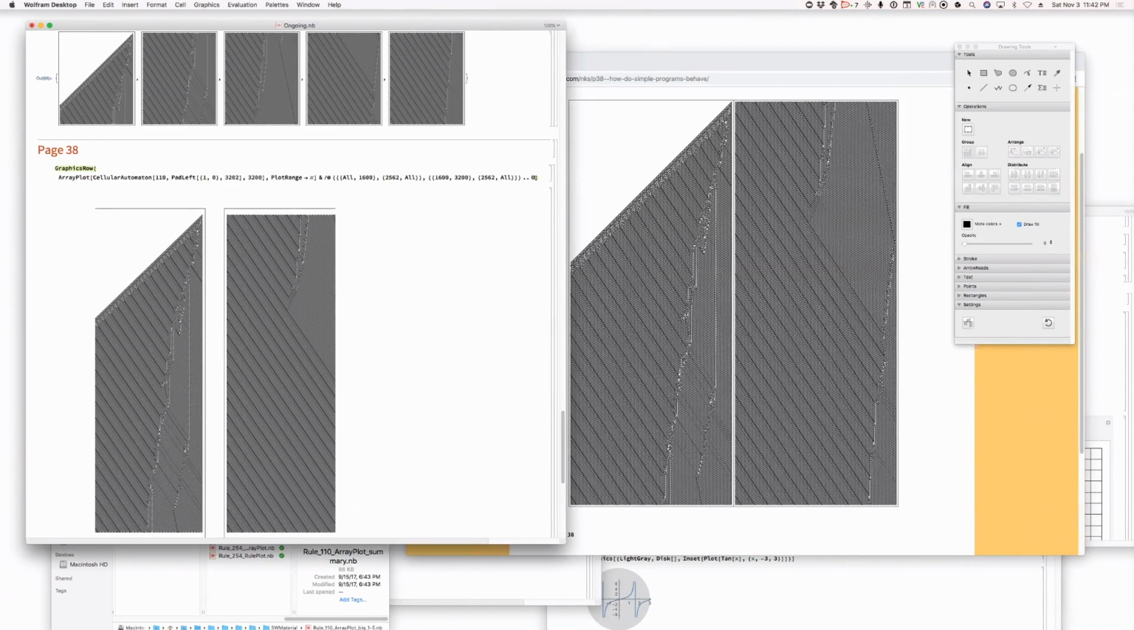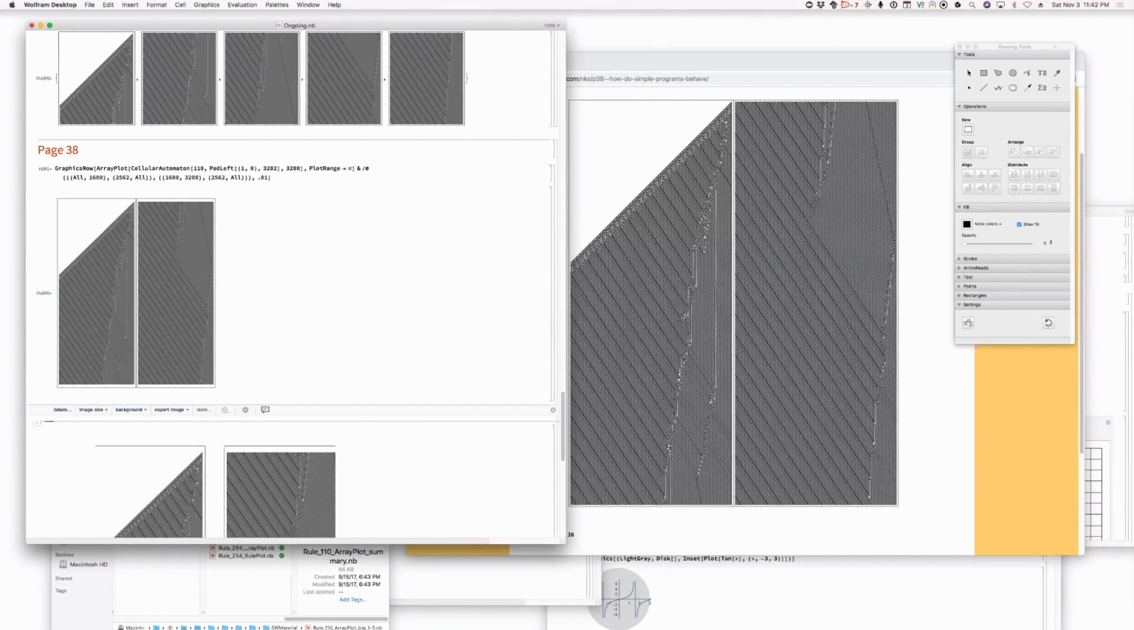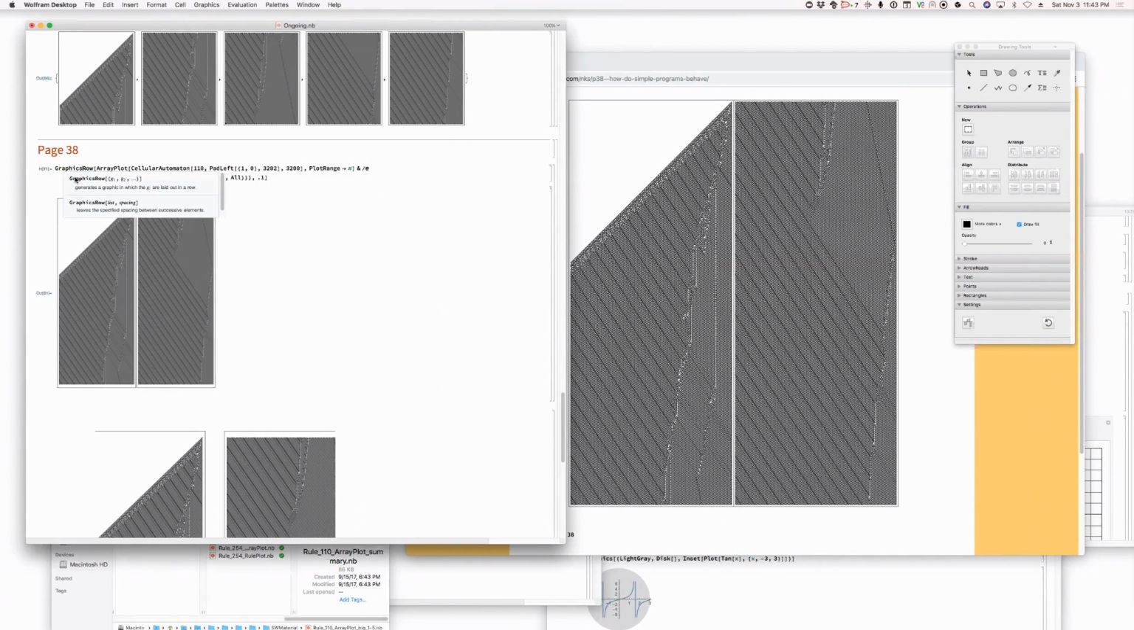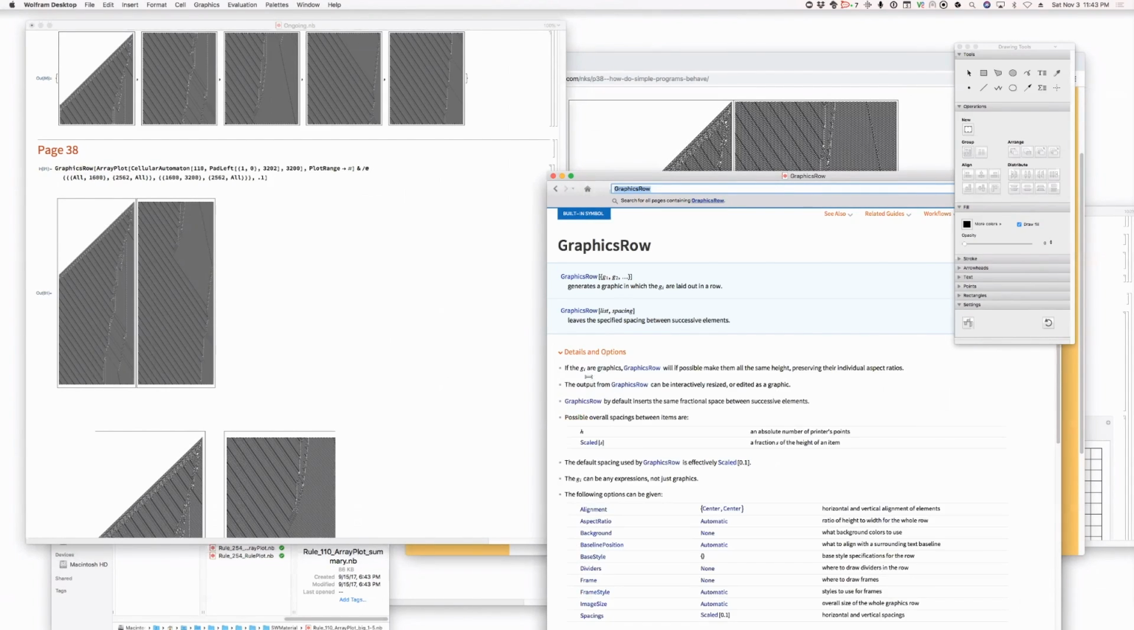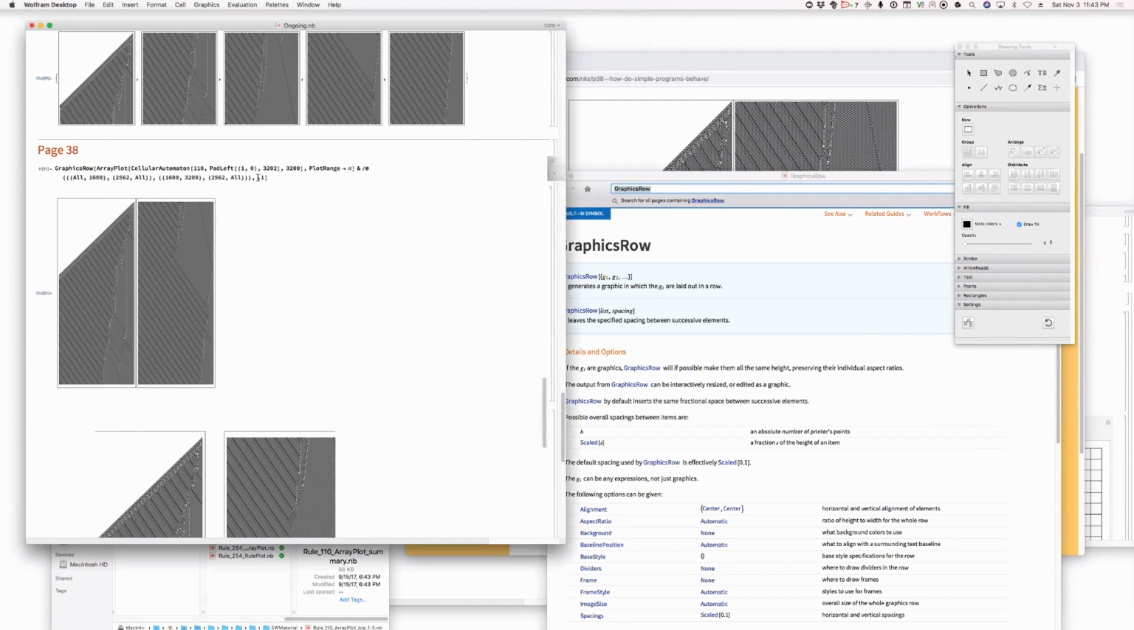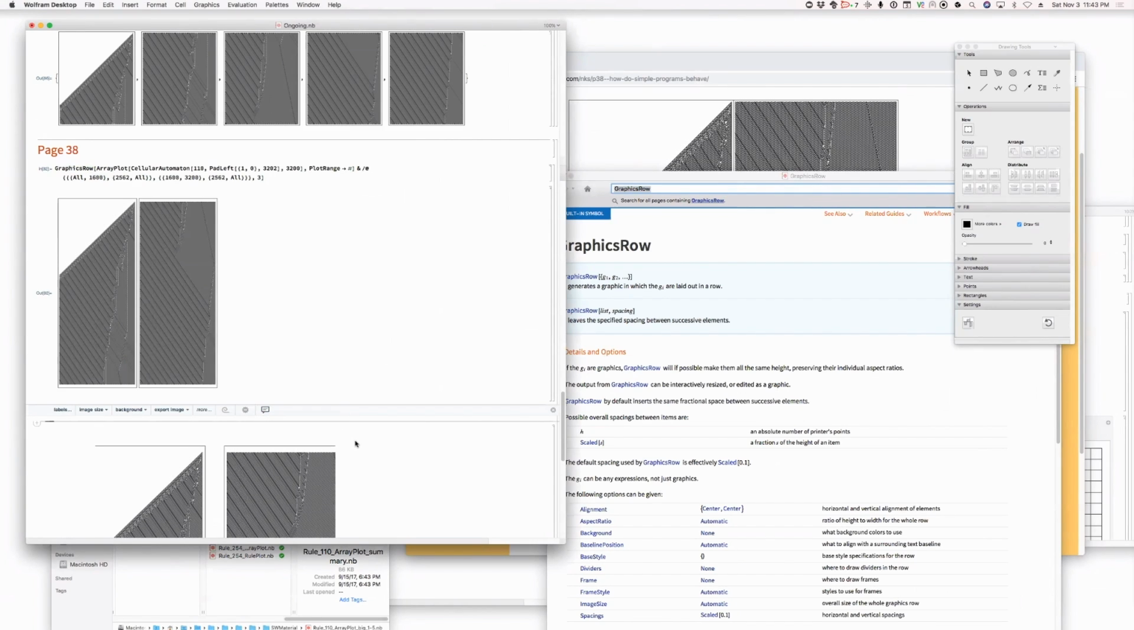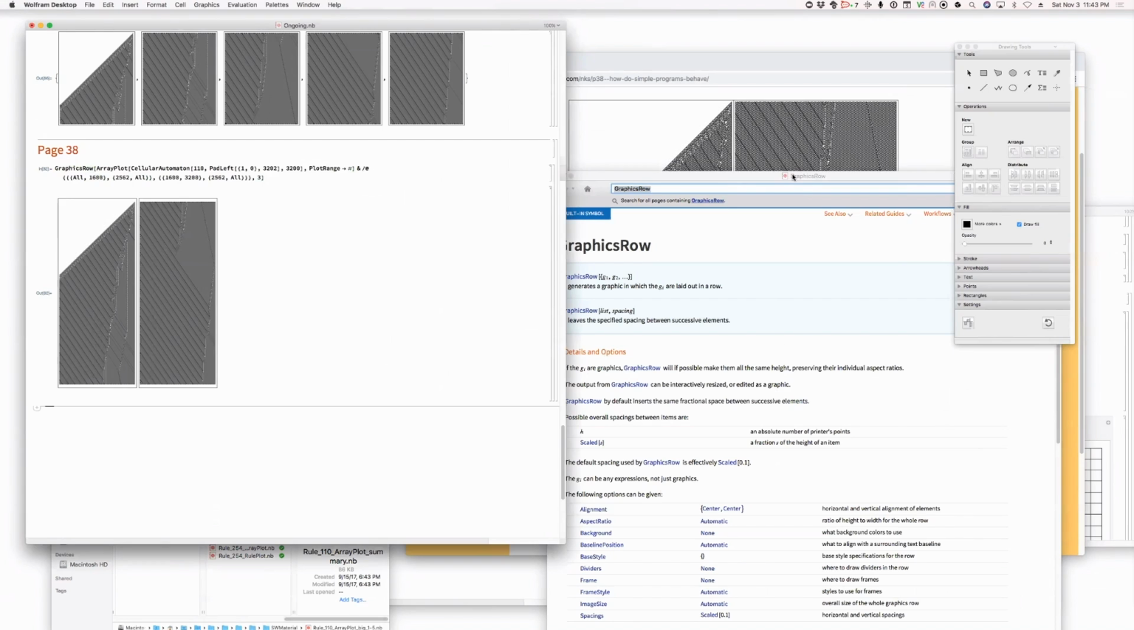Well, let's actually try this one, 0.01. See what that looks like. It's too small. 0.1, how about that? That's interesting. I thought graphics row took a second argument that was the spacing. Yes, it is. I wonder what units that spacing is in. Oh, an absolute number of printers points. Okay, well, 0.1 is clearly not going to be enough. So let's say 3 printers points. All right, that's good enough for right now. Okay, that was page 38.